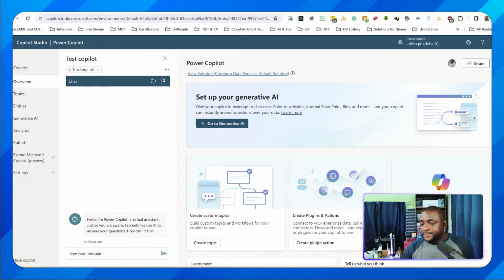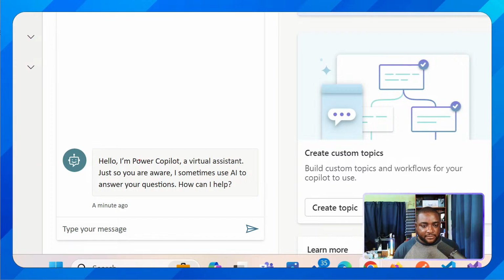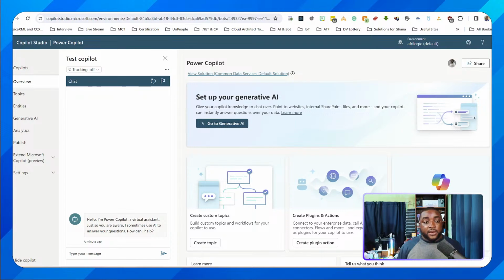All right. So let's go ahead, and as you can see from this site, there's an inbuilt test section, which is here. Hello, I'm Power Copilot, because that's the name we give to it, a virtual assistant. Just so you are aware, I sometimes use AI to answer your questions. How can I help you? Now, one thing about a Copilot or bot is that as part of responsible AI, you are supposed to make sure that you let people be aware that this is a bot.